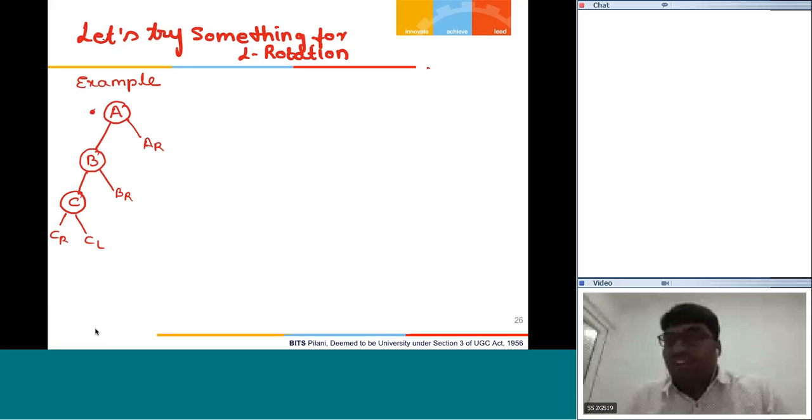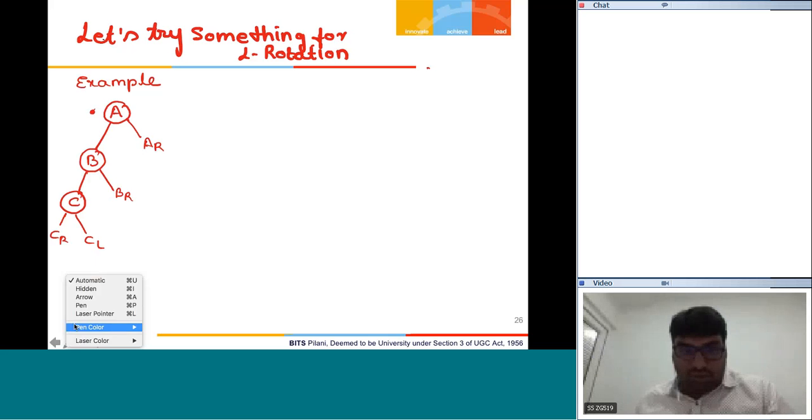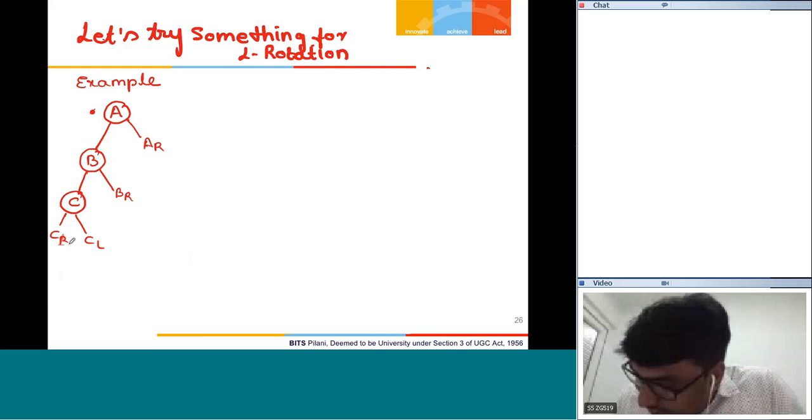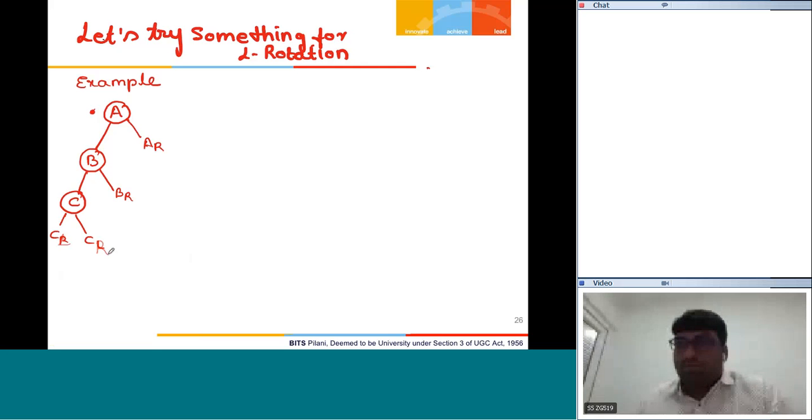Is this an AVL tree? First of all, tell me whether this is an AVL tree. Why not? It is not satisfying the AVL balancing property at node A, correct? Now, is this a left skew tree? No, no, it's not a left skew tree, Shivam. Why? Because A has a right chain. I did not mention that AR stands for A's right chain, BR stands for B's right chain, and CR stands for C's right chain. Here there is a spelling mistake, let me correct it right now. This is CL and this is CR. Okay, correction done?